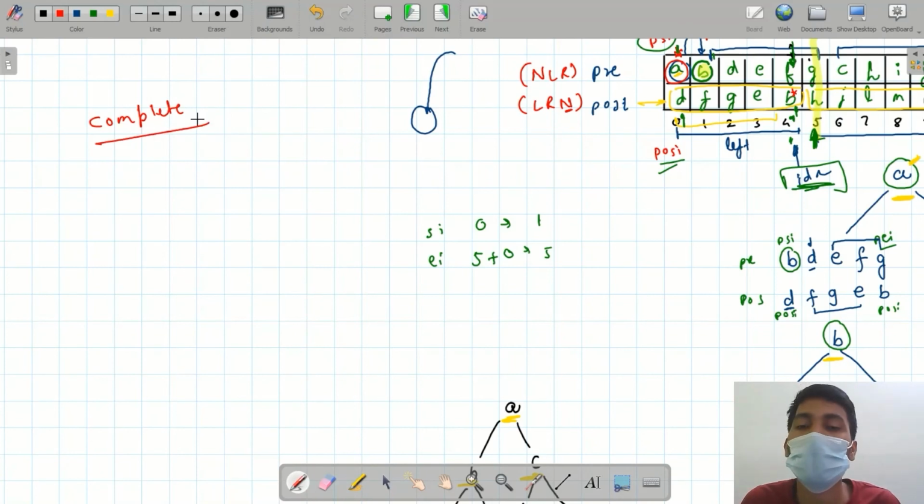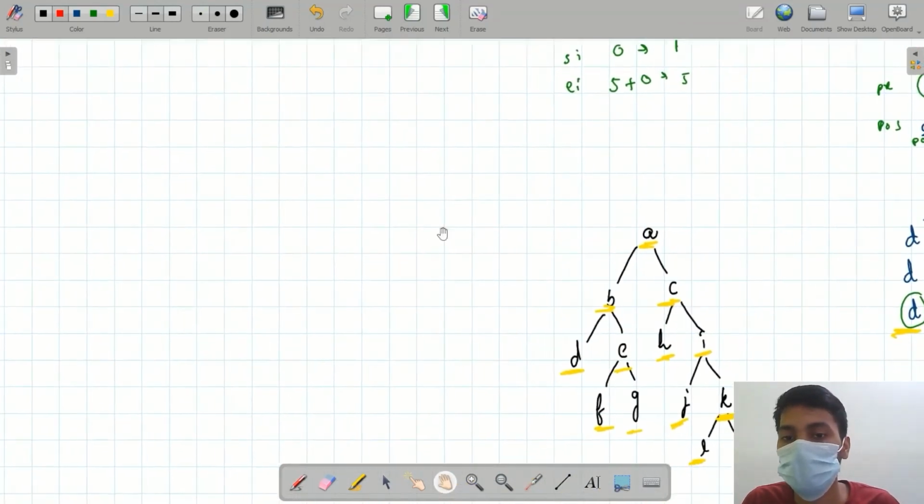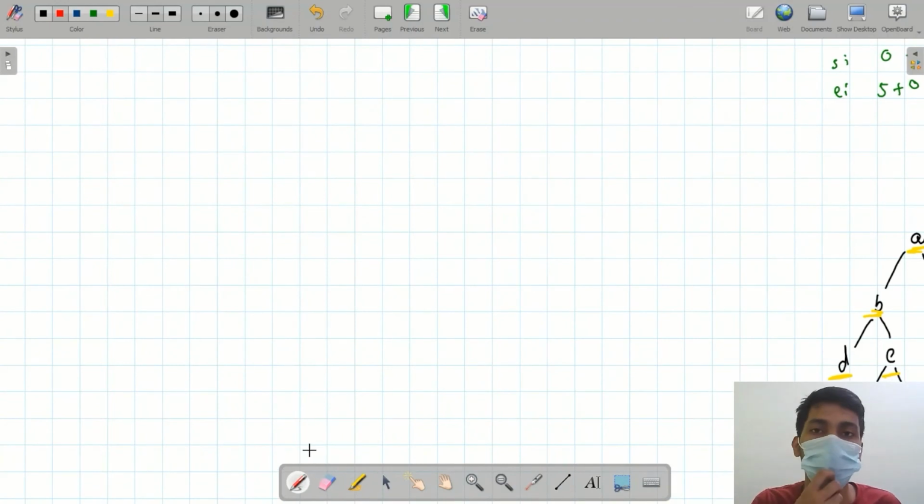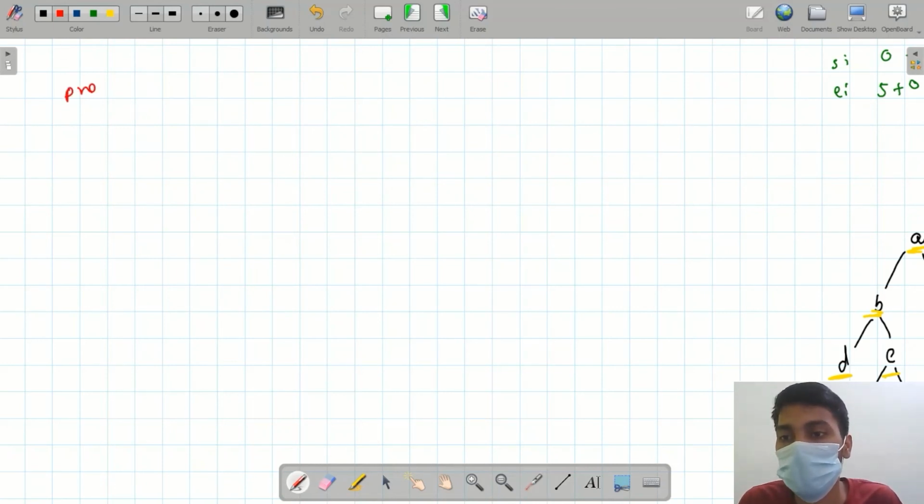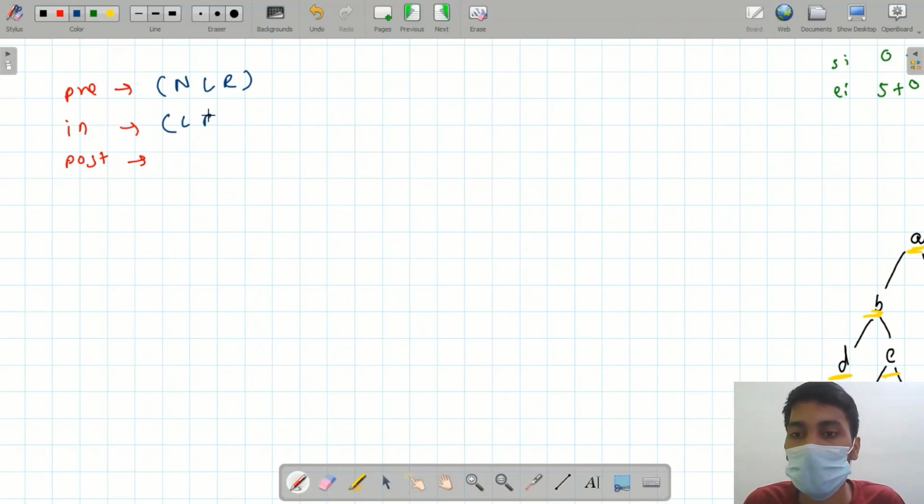Complete binary tree. Why is it telling us this? Let me give you one example, and if that example is clear to you all, then you will be able to understand how these properties of pre, in, and post are really helpful. What are these properties? For pre-order, first we visit the node, then left, then right. For in-order we visit left, then node, then right. And for post-order we visit left, right, and then node, right? You will be able to understand why these properties are really important.